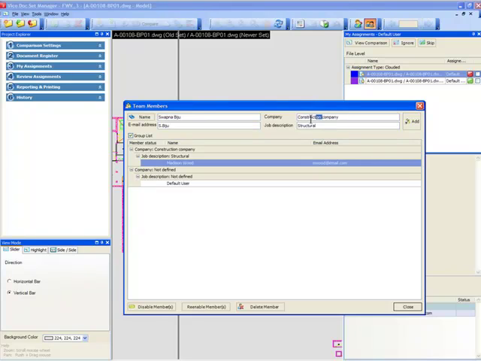And let's say this is architectural. Okay, and I'll add them here as well. Give it an email address. And I'll add. Okay, so we have our team here.